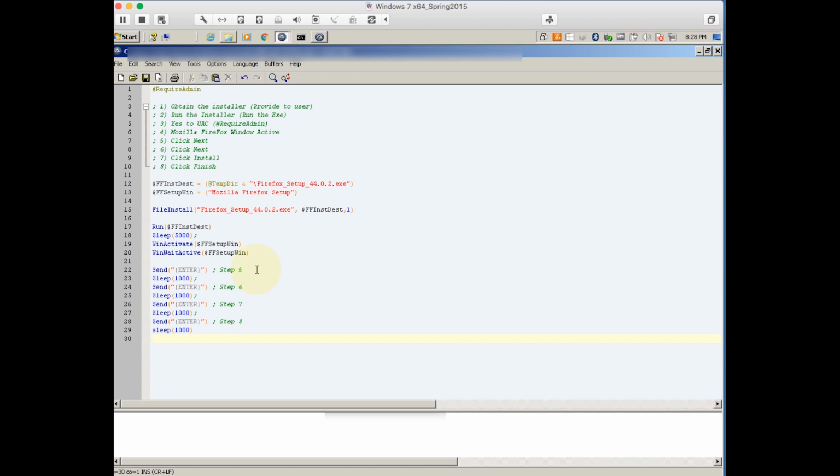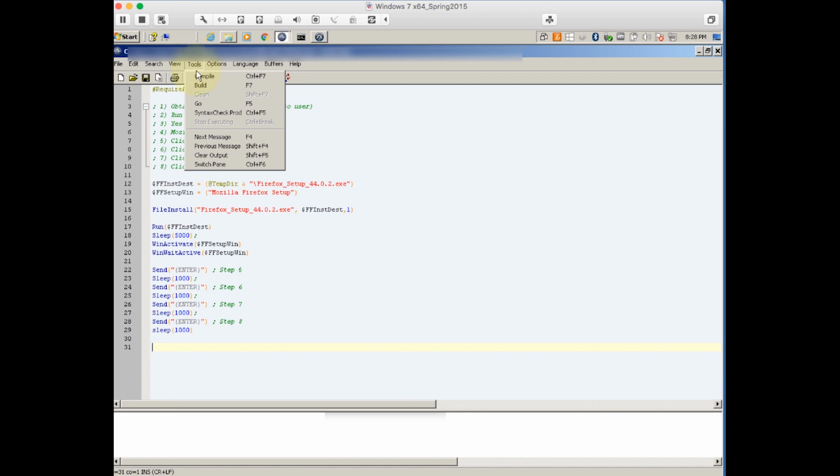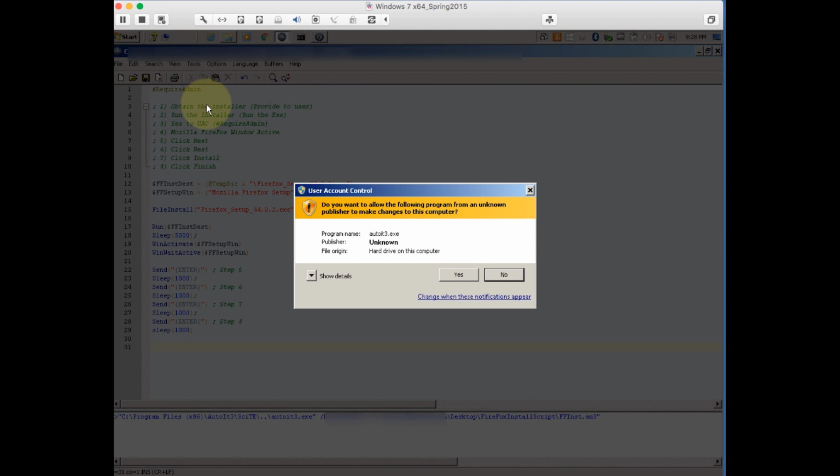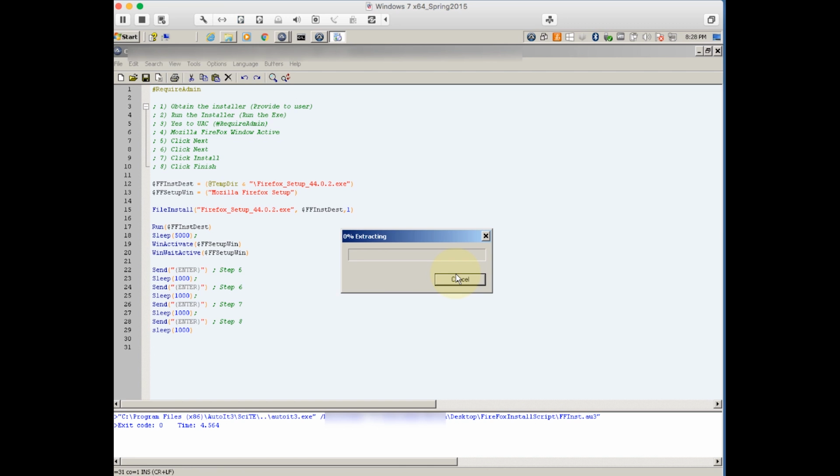All right. Now, let's just give that a try. I'm just going to save it with the Control S on my keyboard. Again, you could use the save disk if you wanted. I'm going to go ahead and go Tools, Run. Okay, it asked us for the UAC right up front. That's what we're looking for. Good.